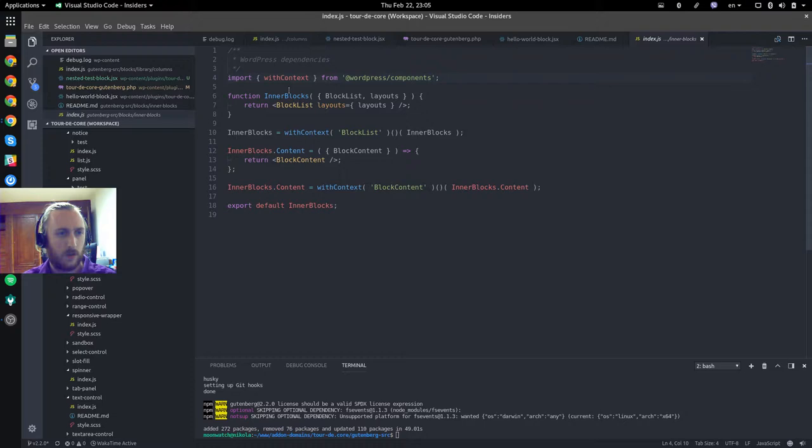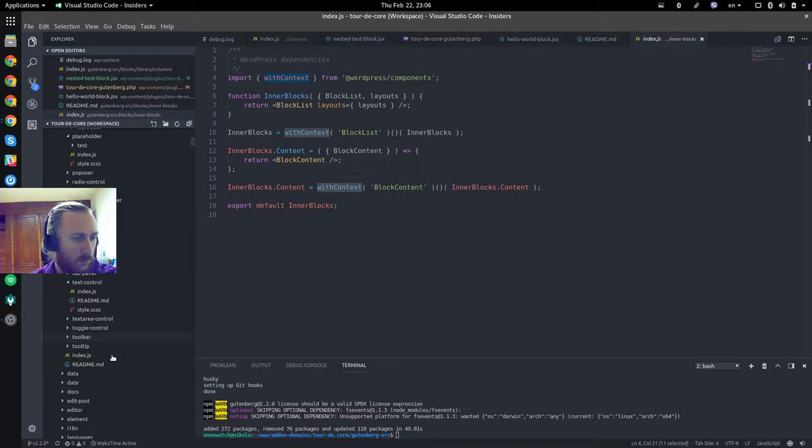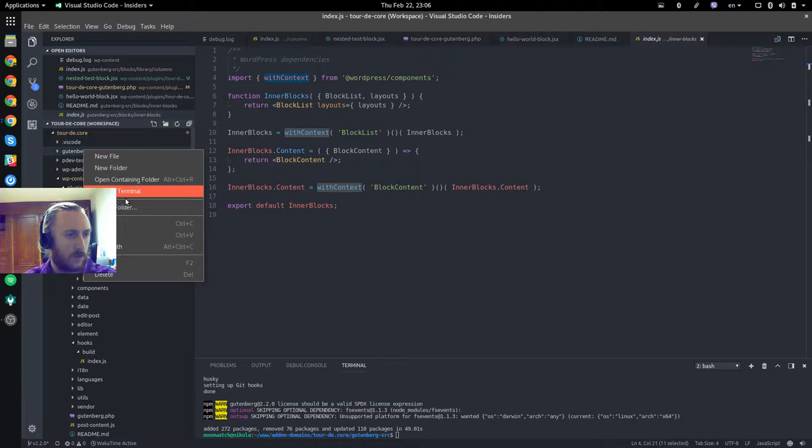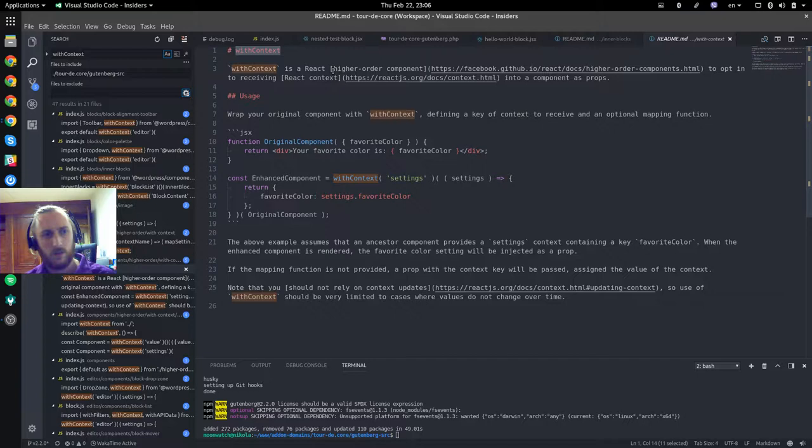With context from WordPress components. So maybe it's actually in here. Blocks components. Maybe not. Okay, let's do it the other way, with context. Where is that defined? Okay, there it is. Components higher-order with context. So React to opt into receiving React context into a component as props. Defining a key for context to receive an optional mapping function. Interesting.